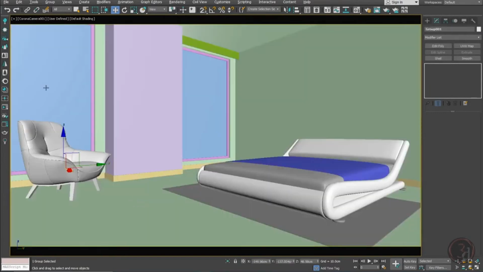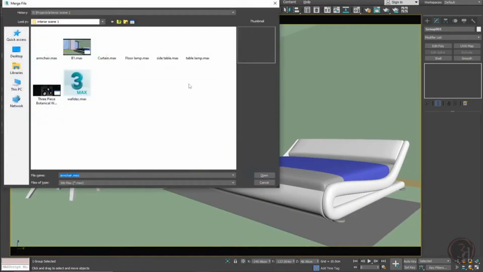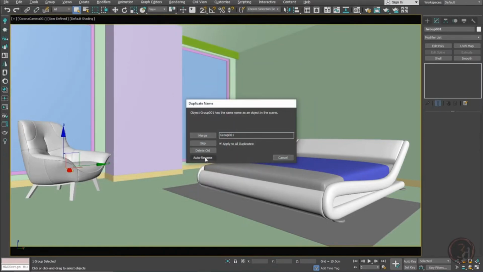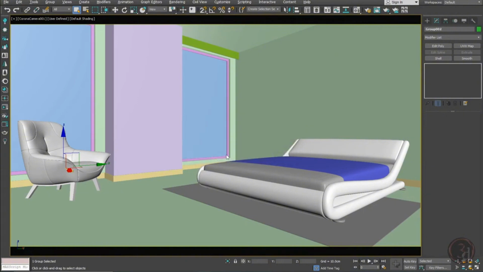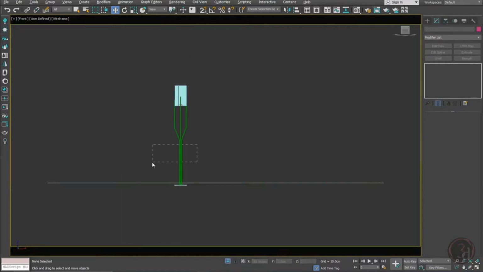Okay, so I will bring in the other stuff. Let's bring in the floor lamp. Okay, auto rename. Where is it? Okay, here it is. And this one I need to adjust. So let me select the flooring, isolate, and in my front view I can adjust the height. So let me bring this here so I can easily snap.